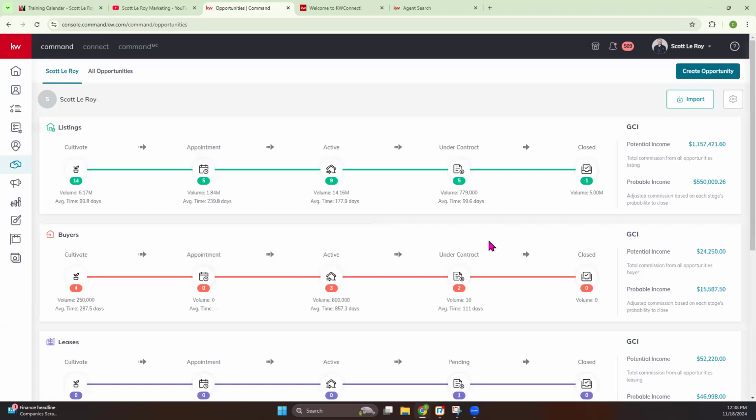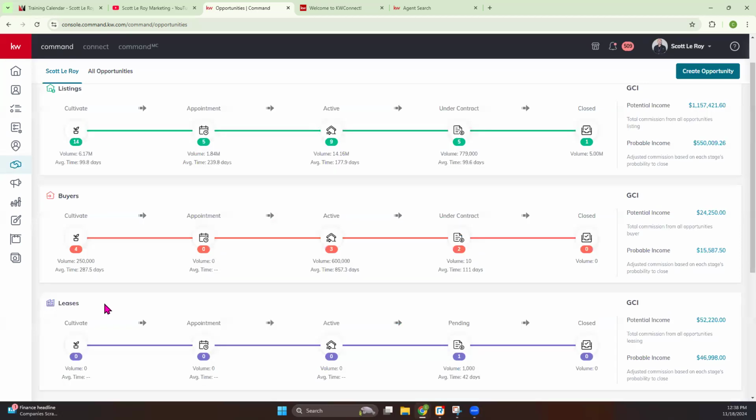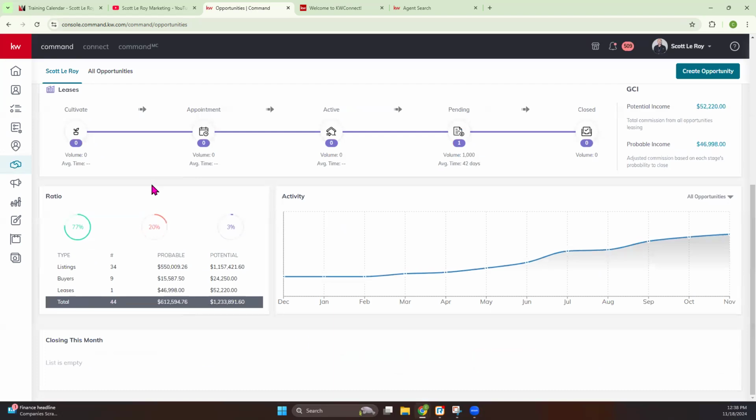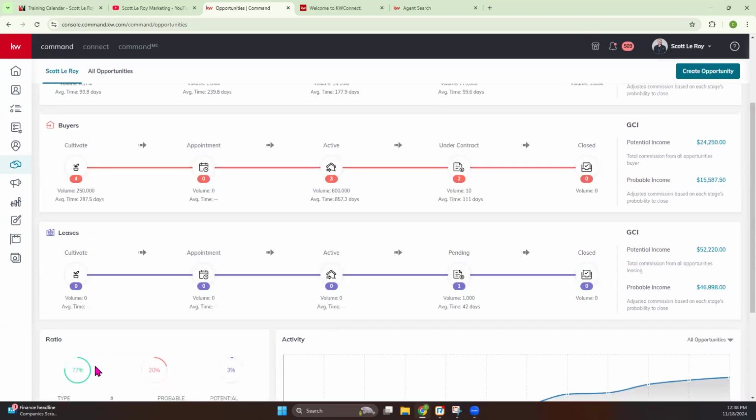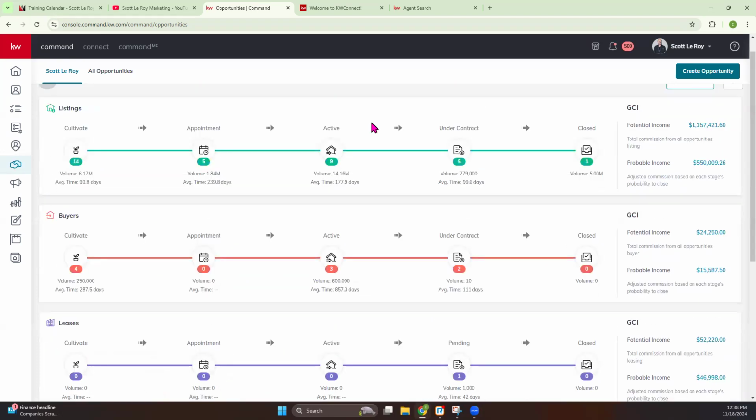So now that we are in opportunities, you're going to see that we have a few different pipelines, is what we call them. We have a listing pipeline, we have a buyer pipeline, and we have leases. Down at the bottom, we have some numbers for our number of people. So ratios, activities, closings you may have coming up this month. Up here in our pipelines, though, you'll see we have different buckets: cultivate, active, appointment, etc.